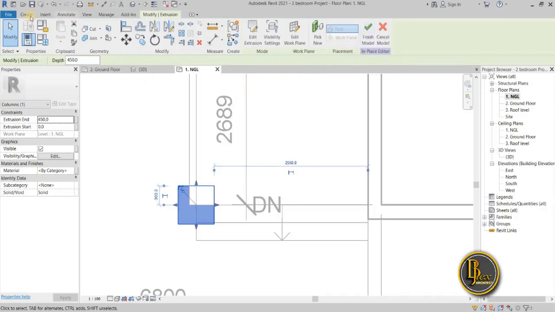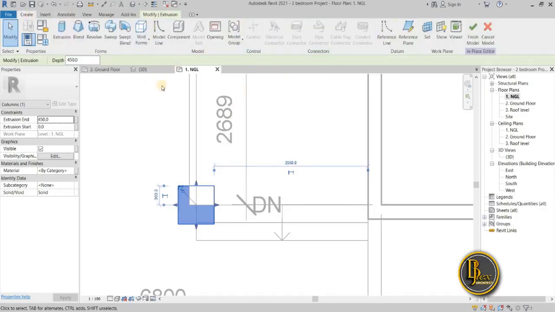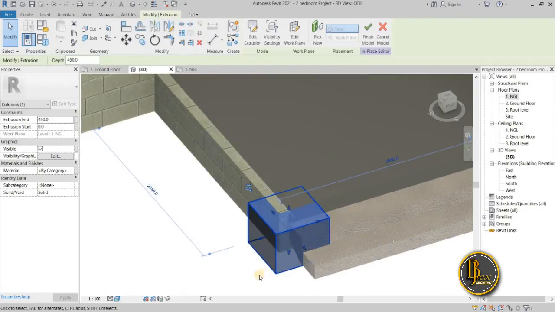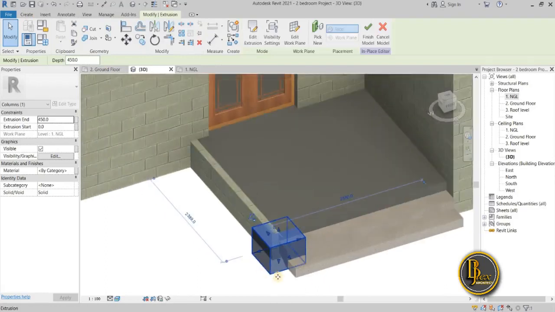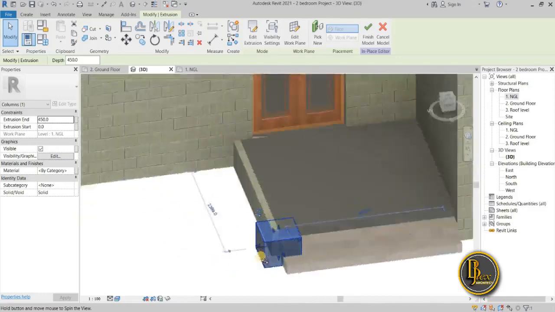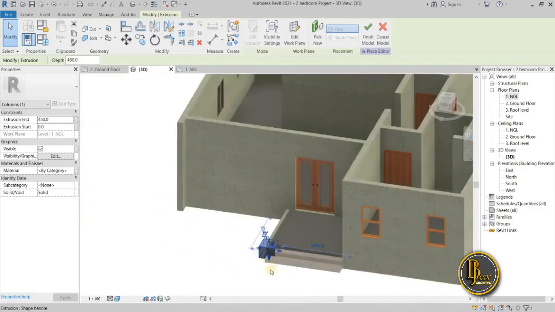Now let's go to the ground floor. This is what we've created at the moment. The base of the column looks so wide. It looks very, very wide. It's not sitting well in front of the house.